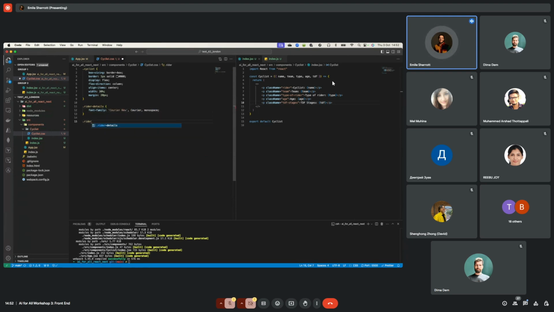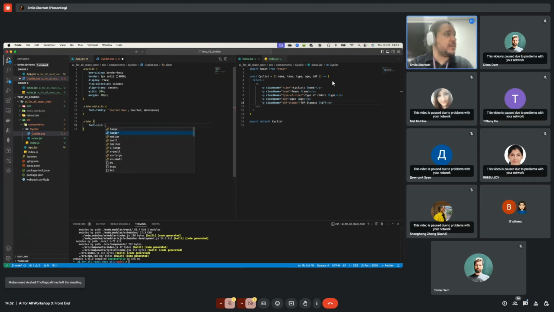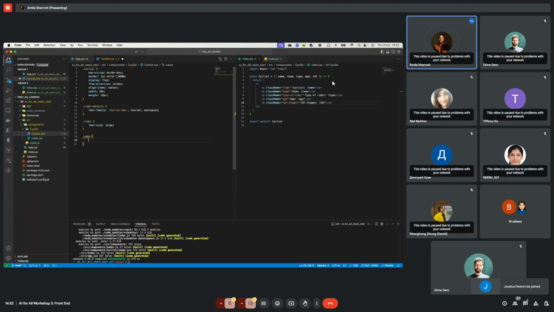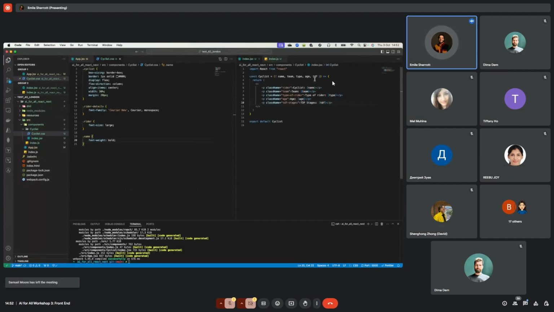And then we've got the class of rider. What I'm going to do is give that a font size, really basic, of large. And then we're going to have a class of name, which we've not yet defined. I'm just going to give this a font weight of bold. Why not? Cool. So then what I need to do inside our cyclist components is actually import it.